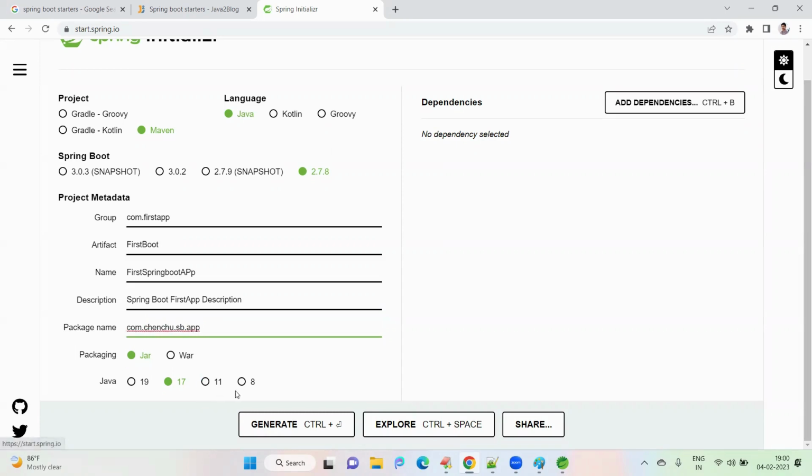Which Java version do you want? I want Java version 8. Do you want packaging into a jar file or a war file? Spring Boot supports jar file by default. I'm taking jar file. Okay, that is up to here.